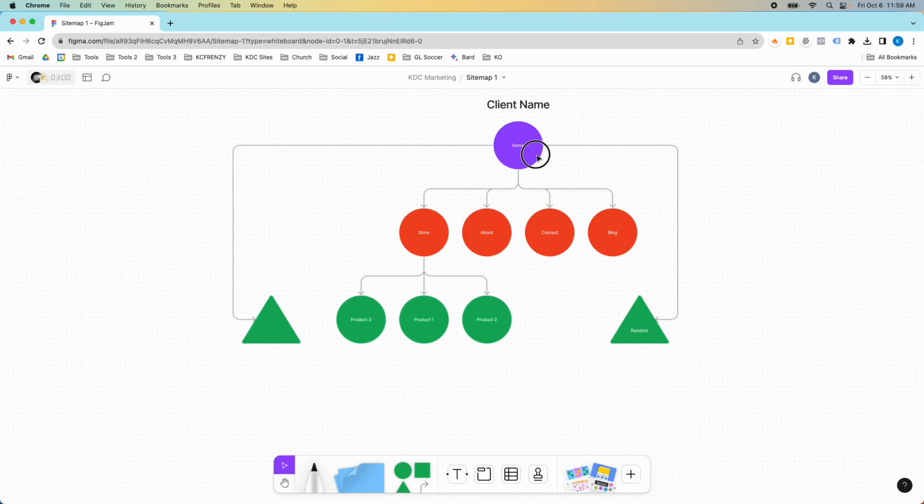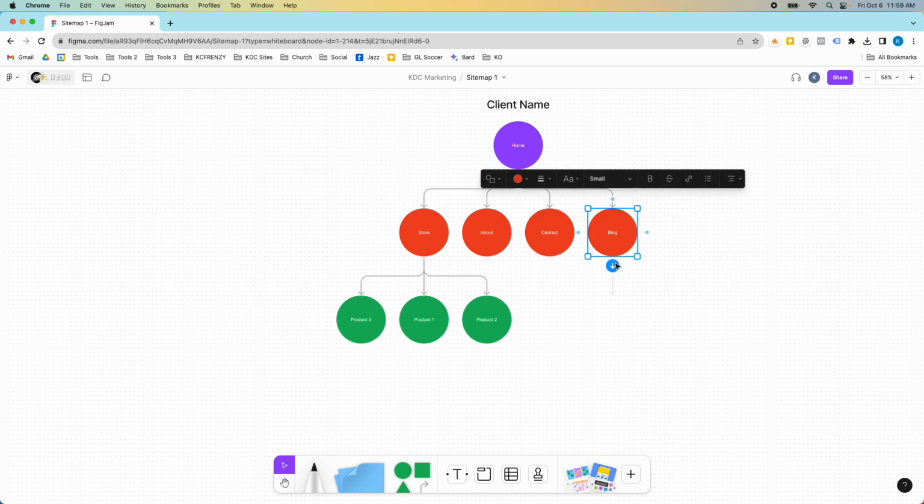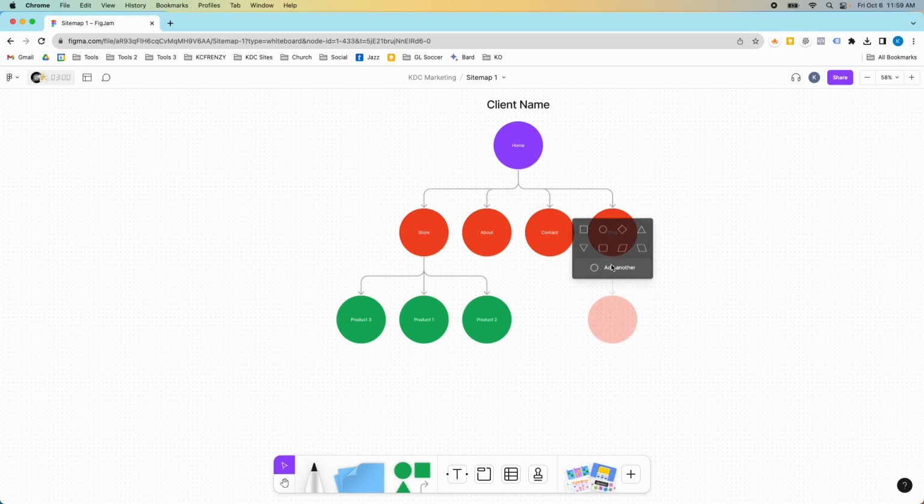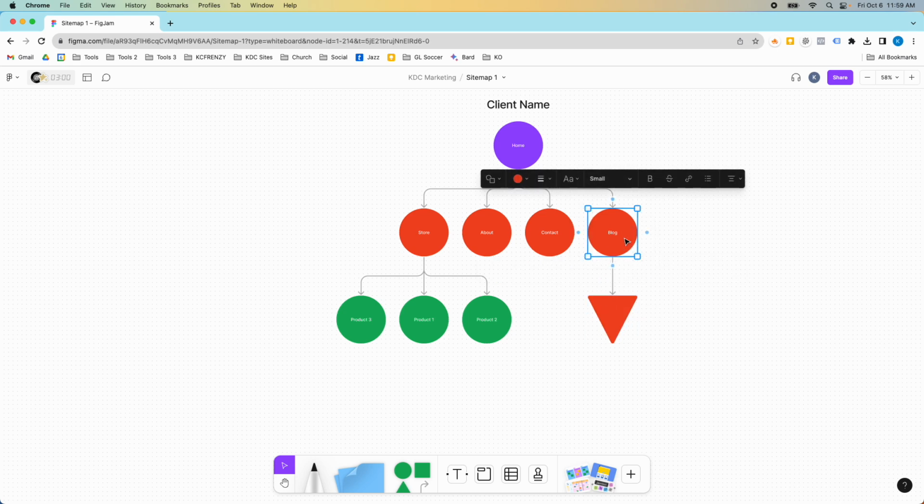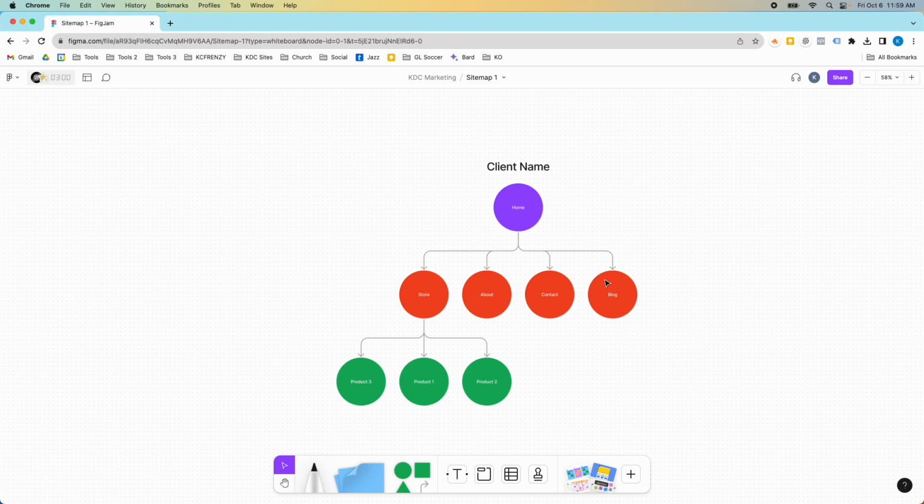So if you'd rather do it by adding the nodes by just clicking and dragging, you can also do that. Or you can click on the shape itself and have the arrows come out to create a new shape. So it's so simple. Really love using Figma for sitemaps, and then you have it exported and you have it saved, and you can always come back and update this if you need to. And there you go.